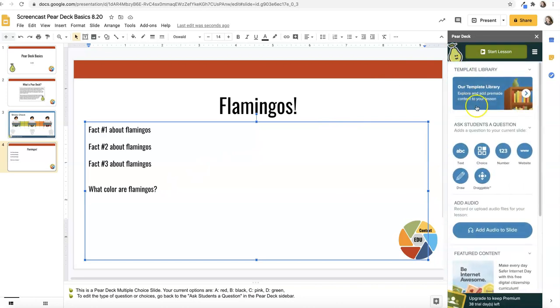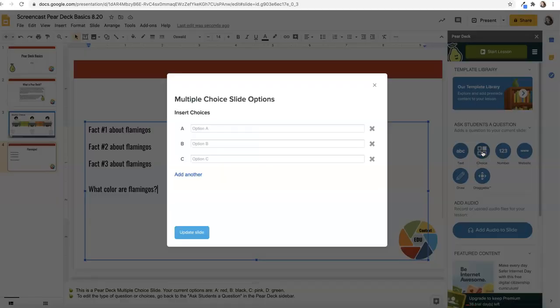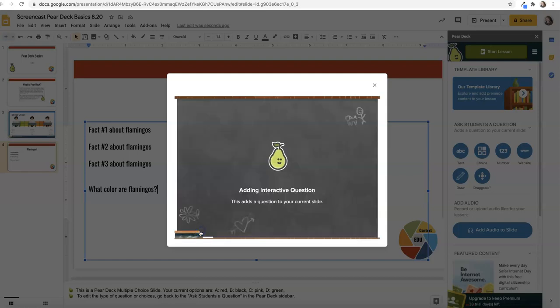Back at the main menu on the sidebar, under the template library are a list of different ways that you can ask students questions. I'm going to click on the one that says choice. When I do that, it's going to open up 3 possible answers that students can give to my question, what color are flamingos? So I'm going to do red, blue, maybe I'll do pink and add one more, black. You can add as many as you want to. And then all I need to do is click Update Slide.